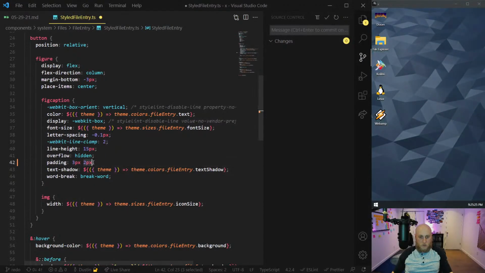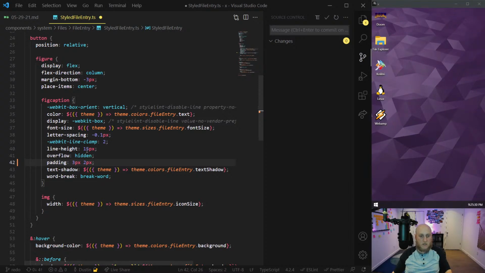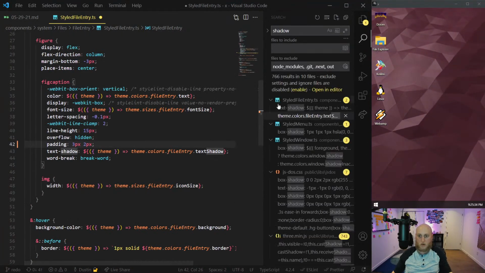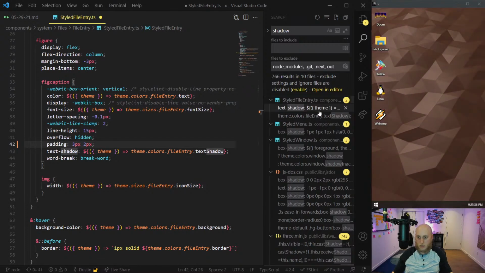So we've turned this to a 2, so now it's not all 3 pixels. Now it's 3 on the top and bottom, and 2 on the sides. And we're going to go into the shadow for the file entry.